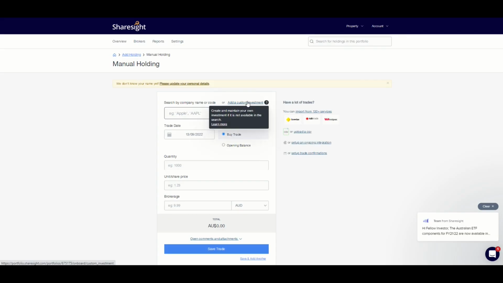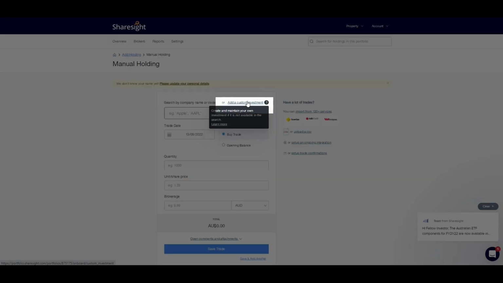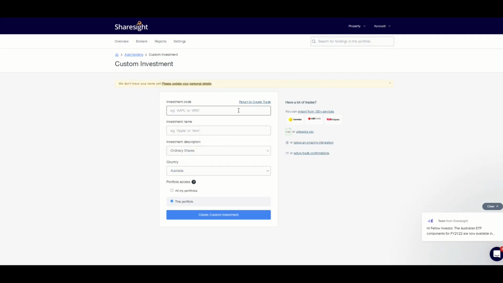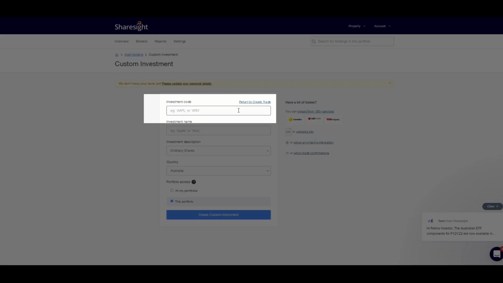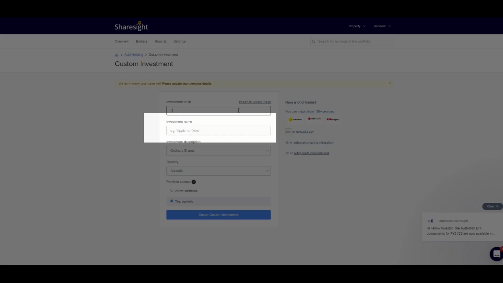Let's start with adding an unlisted residential property. In the Add Manual Trade screen, click on the Add a Custom Investment button to go to a separate screen. In the investment code, you can add anything you like. I'll just add the number 1. In the investment name field underneath, I'll add the street, number, and address for easy identification.